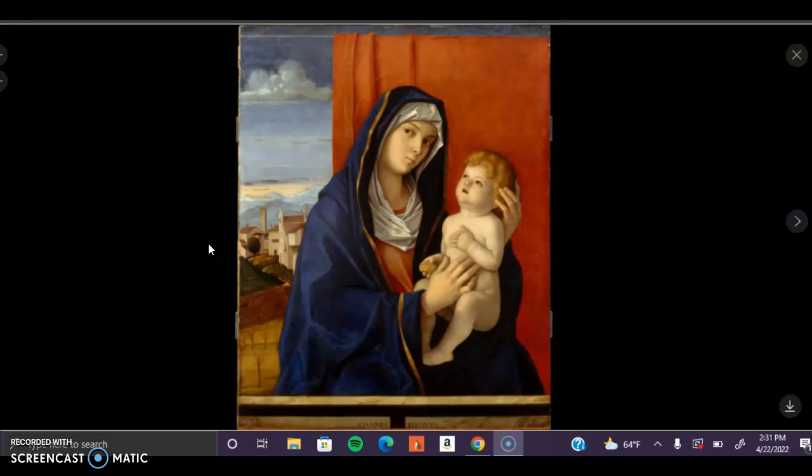This piece is called Madonna and Child. It was created in the late 1480s by Giovanni Bellini, an Italian artist during this time. It shows a mother and her child sitting together, which is a common religious representation, especially in Catholicism and Christianity.